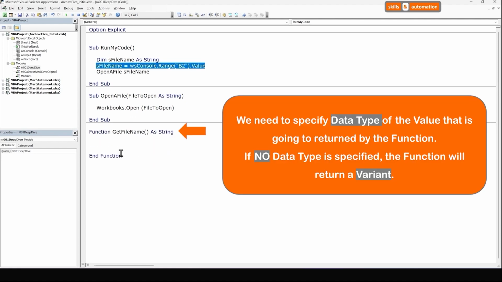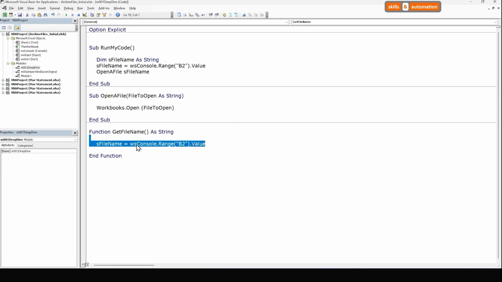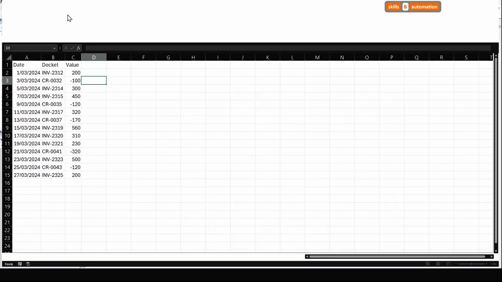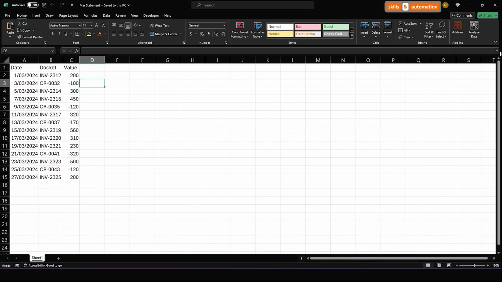Let's copy this code down to the function. And instead of assigning the value from the cell to a variable, we'll assign the value back to the function name. Now let's call this function from the parent sub. Since the function returns a string value, we need to assign the value back to a string variable. In other words, this part of the code will remain the same, and let's replace this with the function. Okay, let's save and run the parent macro, and the file opens.